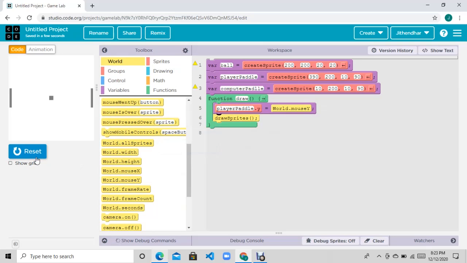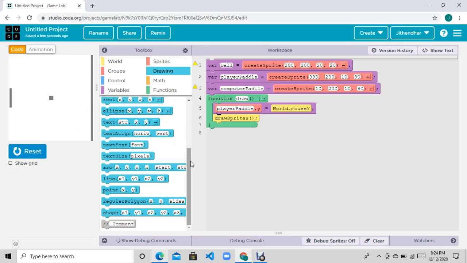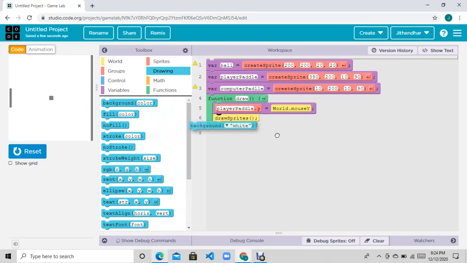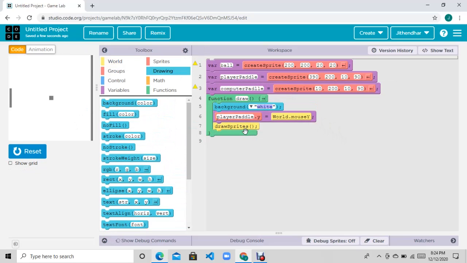Now let's go to world and drag this world.mouseY command and put it here. Now if we check, we set run. Yes, now we can move it, but now it's a bigger line. Actually it's not a bigger line, it just created an infinite loop of drawing. So to cover it, we have to add a background. Let's go to drawings and drag this first command, background, and put it here. If we check, yes, now it's moving without the trail.